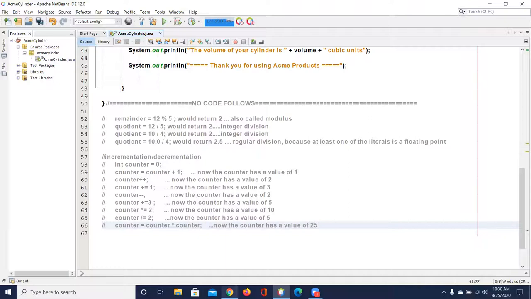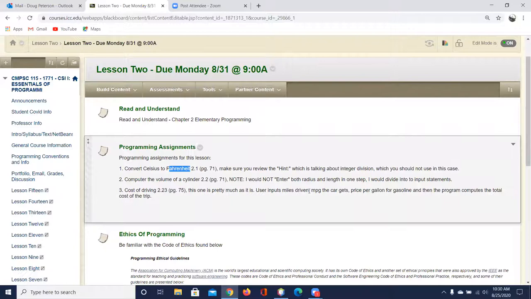Cost of driving, again, it's not too hard. How many miles? You're going to ask them, how many miles do you want to go? I would guess it's going to be an integer. Most of the time when we do miles per gallon in a car, it's an integer. We don't say, oh, my car goes 22.5 miles on a gallon of gas. And then price per gallon will be what? A double. Yep. So your ultimate answer, what it costs you in money, will be a double. Okay. So just make sure you're aware of that.